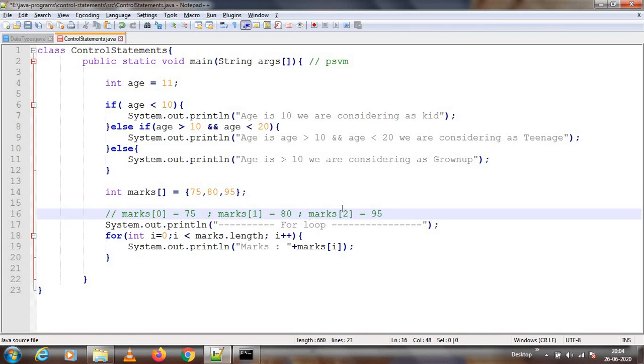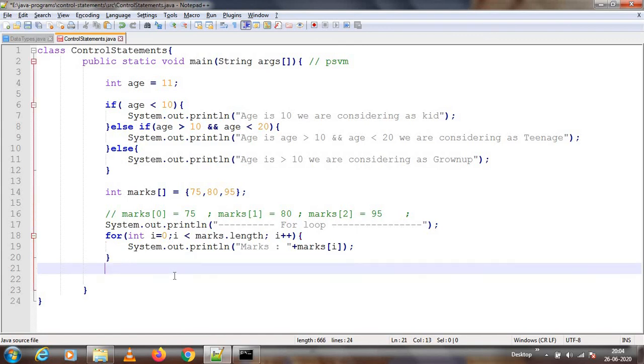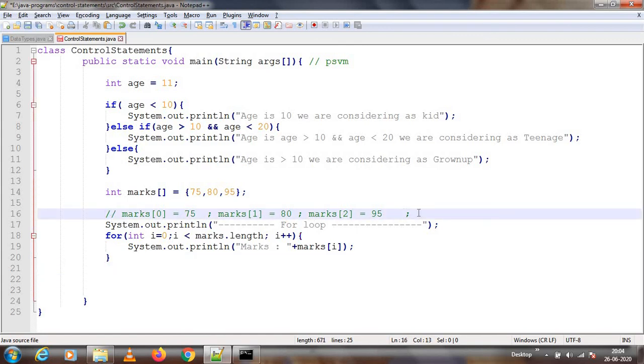What is the end-of-line identifier in Java? It is the semicolon. Every line will end with this. So this is the for loop, and we have the while loop also. Same thing. What we will do? We'll do a while loop.